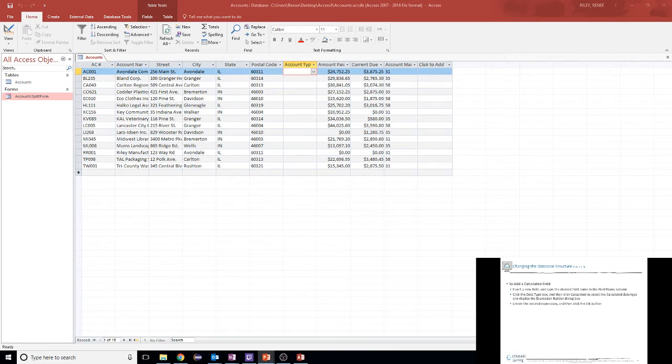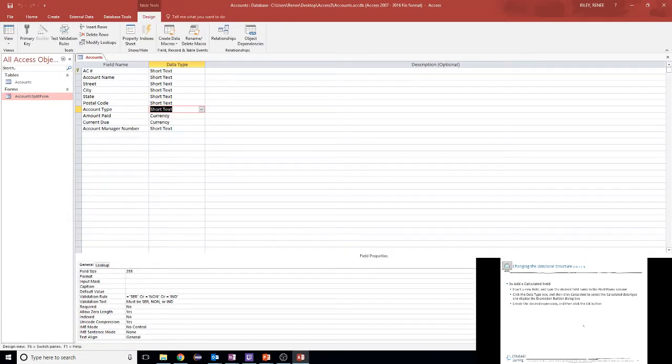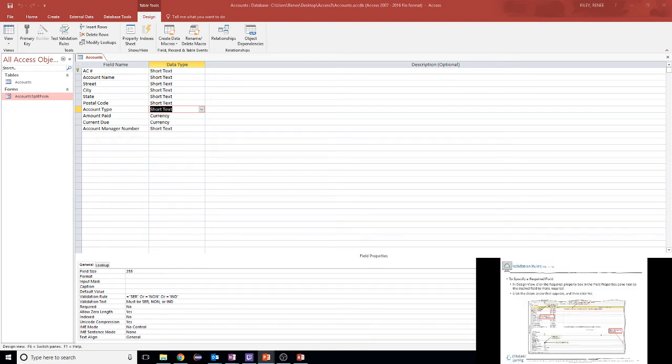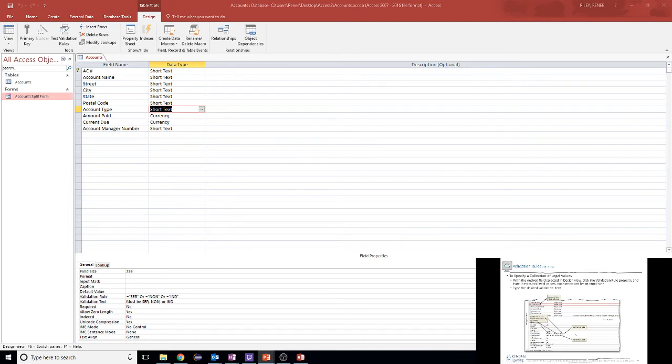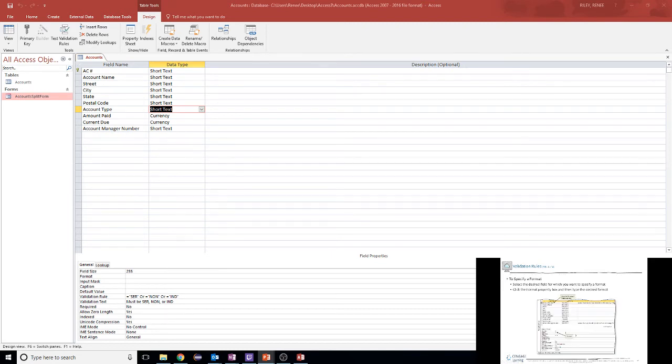Now we'd like to add another field. This is going to be a calculated field. So let's go back to our design view. And in our design view, again, I'm going to skip ahead a little bit, but we want to create a new field that's going to be a calculated type. So it is going to be total amount, and it's going to be right after our current amount due. Let's see if they show it to us.